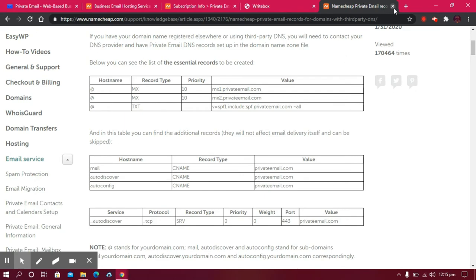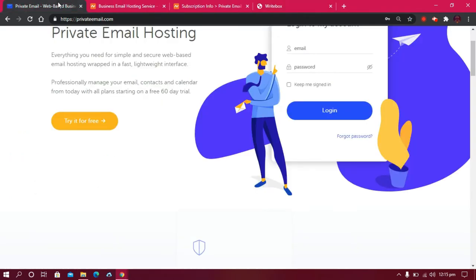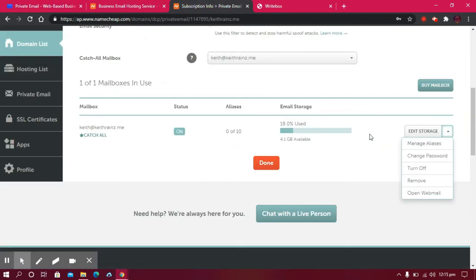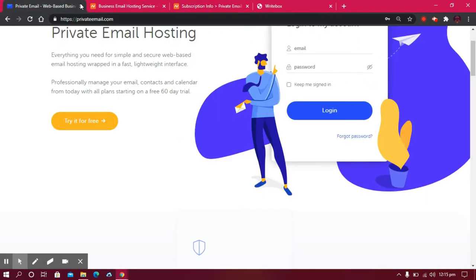Okay, so once you're done with all this, you can come in and log into your private email. Okay, after adding an account and changing your password, you can just come over here on private email and log in. So that is what I'm going to do. I'm going to log in right now. Okay, I've typed out my password and my email address, so I've now clicked on the login button. I'm just waiting for it to load up.